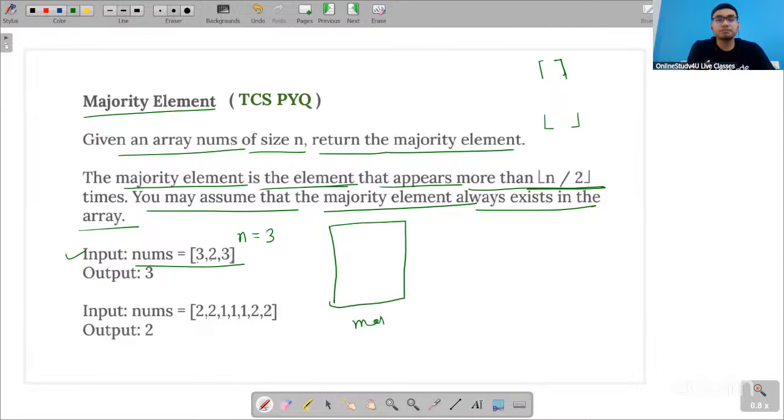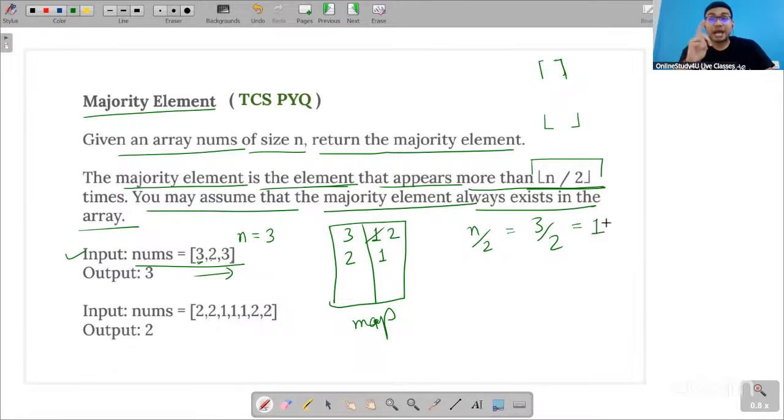Suppose we have created a map, and we are traversing one by one. 3 is there. How many times is it coming? Right now 1 time. Then 2, 1 time. Then again 3. 3 is already there, so it will update. So which element do we have to return, 3 or 2? The question is saying any element appearing more than n by 2. N is 3, so 3 by 2 is 1 after taking the floor. That element which is appearing more than 1 time, we have to return.